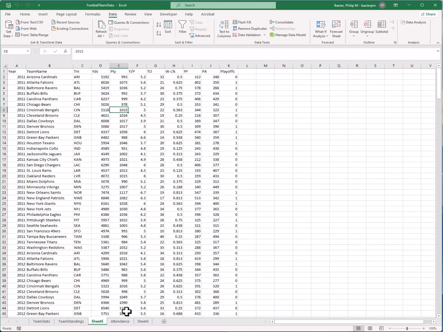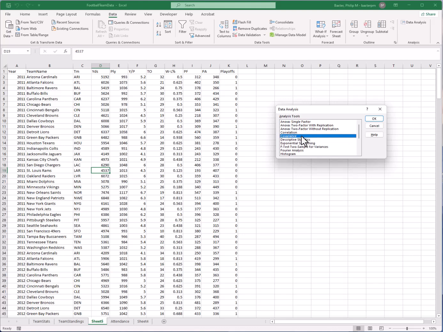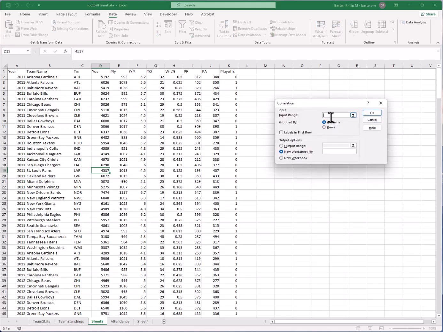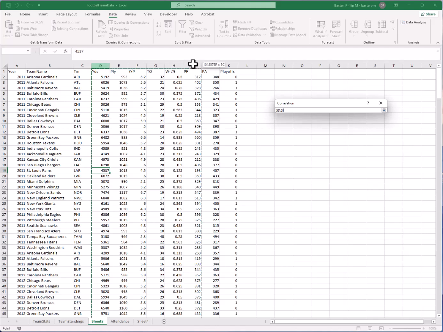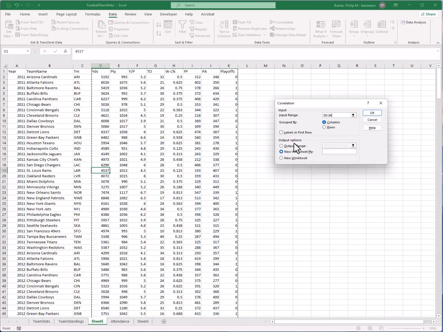Next, we want to look at correlations. What are correlations? Correlations look at the strength and the direction of relationships between variables. So if one variable increases by 1, how much does another variable increase? It looks at that relationship. Okay, so I can go in here, I can look at correlation, and then I can look at, again, our numerical columns, labels in first row, and then OK.